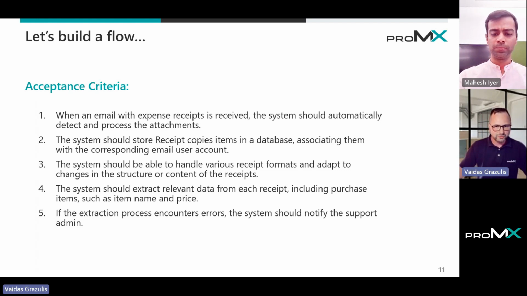For number 4, the system should extract relevant data from each receipt, including purchase items such as item name and price. Okay, this is simple. In Moish's model, we saw that there's so much more that the AI models can capture from the given input, but for us, that will probably do.